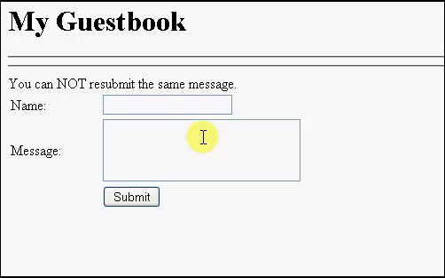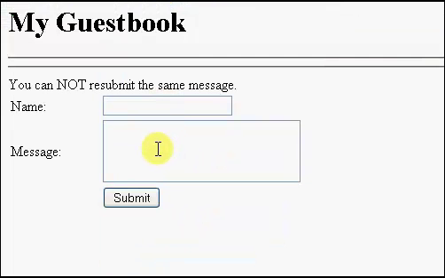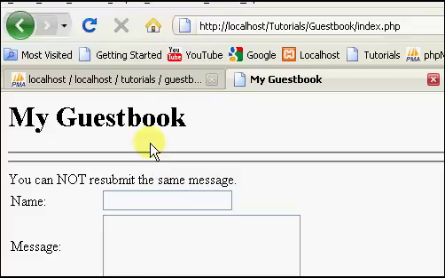Alright, so welcome back. In the previous videos, we have set up our form. We're able to submit to our database, but we haven't displayed anything. We've also stopped people from refreshing the page and resubmitting their message, so it won't appear twice. So we've stopped that. As you can see here, you cannot resubmit.